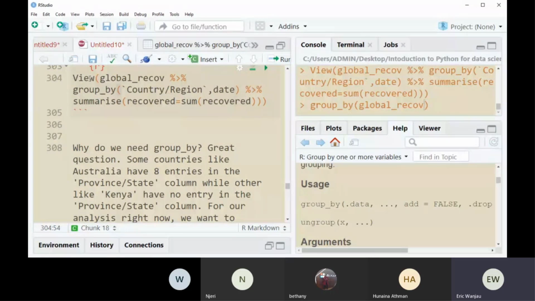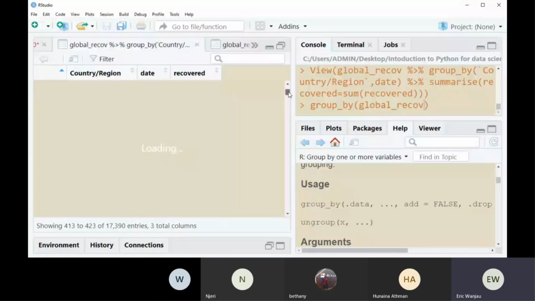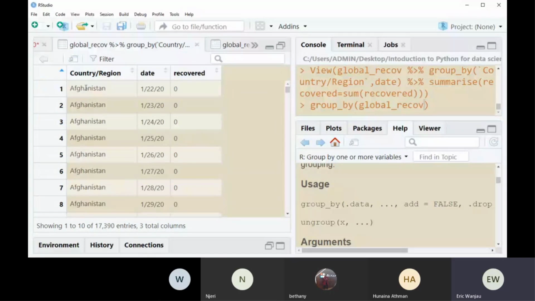So view global recovered piped into the function group by. So group by country and region, and then summarize everything into a column called recovered, which is equal to the sum of recovered. So great, this is what we get. So for each group, if a group matches a country and a date, all of them are summed up, and you get one result called recovered.